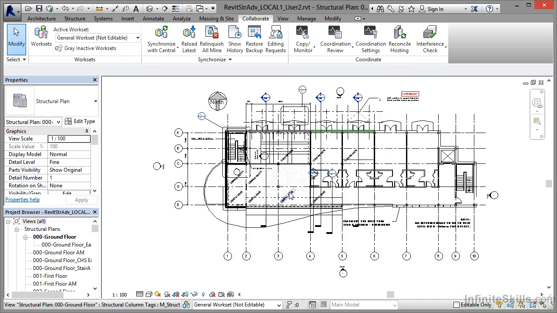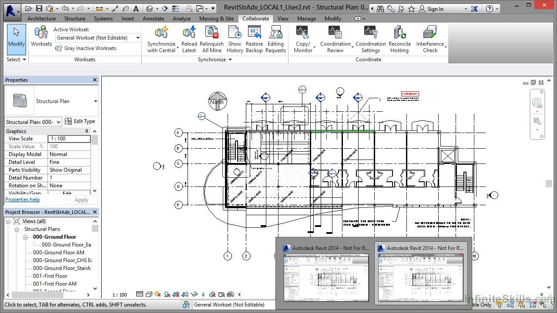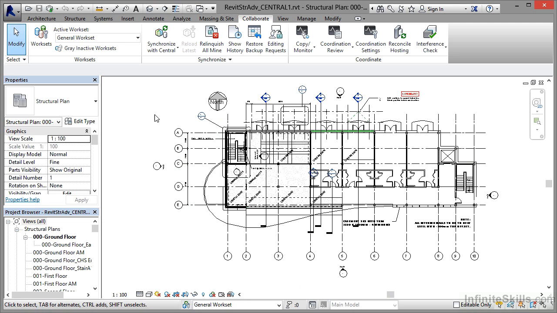So I would now go in, make my changes in my local model, make sure that I synchronize. So I'll synchronize that to central. So all that detail now gets synchronized to the central file, which is also open. And that file now, that local file is mine. And that work set is now mine. So if I come down here and look at now the central one here, notice general work set, shared levels and grids are mine, but I can't see the other one.